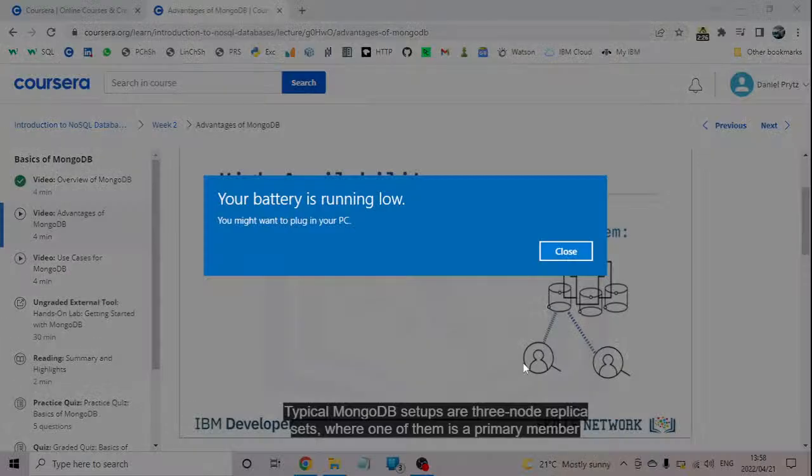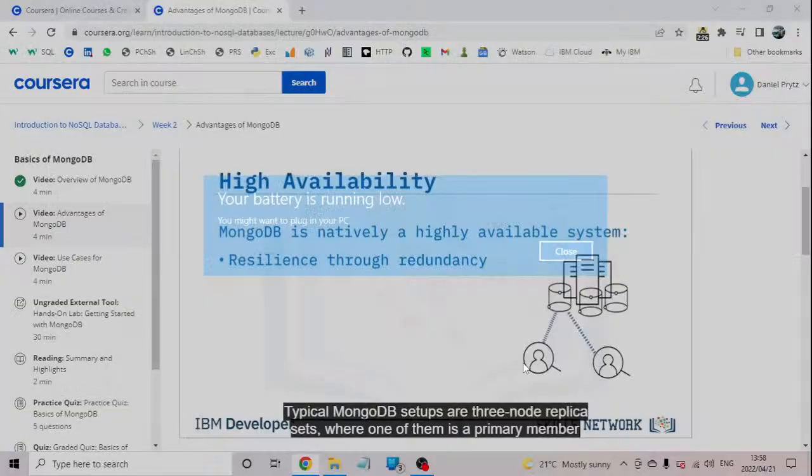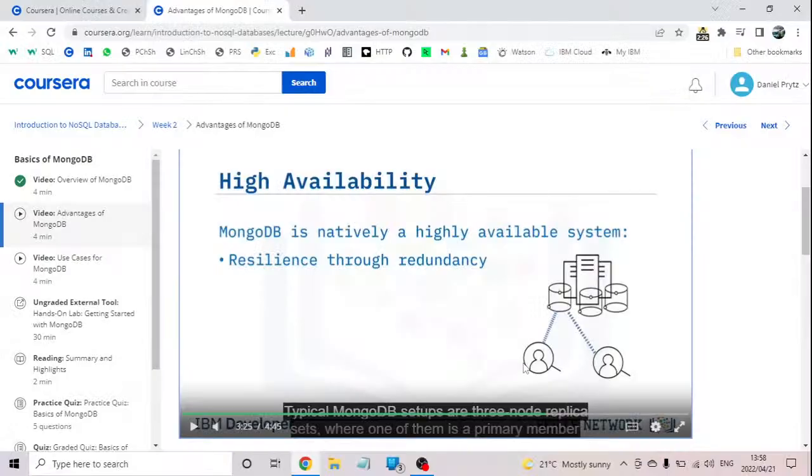Okay, let's get the battery charging. As you know, that is important too. And there we go.